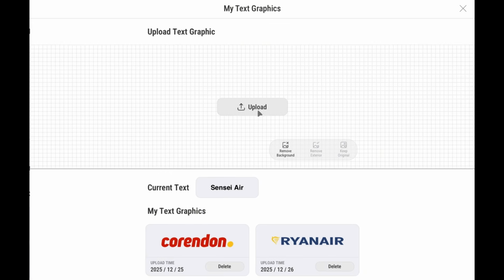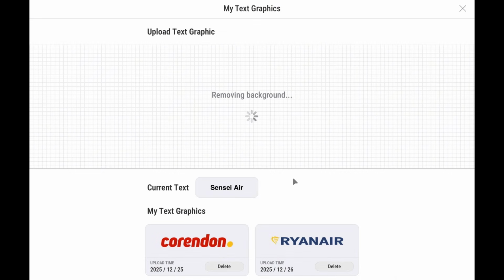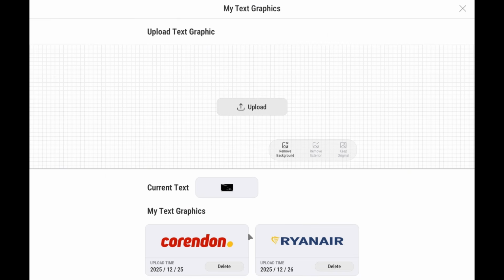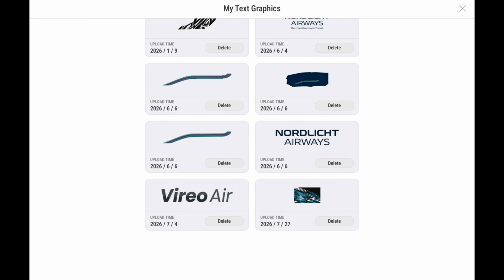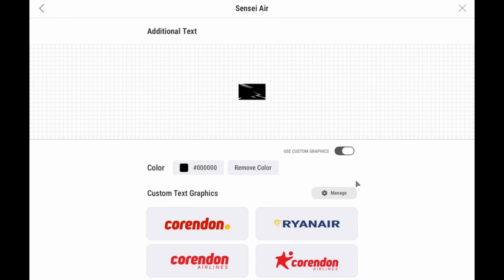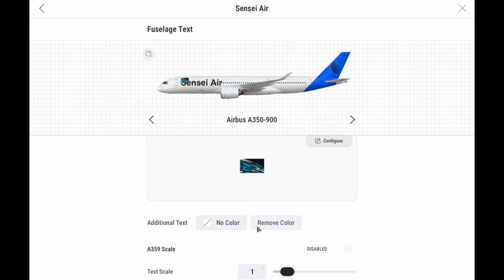We'll just manage, upload, and then we can just import this picture which we just saved. Use graphic, and then you'll have it down here. So what we do next is we go back, and this one is equipped already. We obviously don't want it to be dark, so what we do is remove color. Now we have all these colors here. We'll go back and remove color here as well.